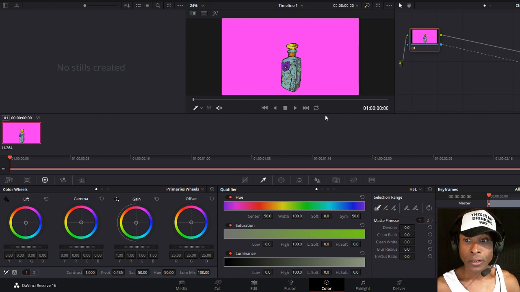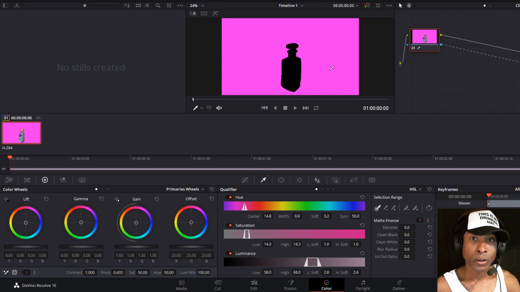The first thing that you're going to do is come down to here where it says selection range and just follow my cursor or follow the pointer. Left click on that eyedropper icon right there, and then left click on any area of the pink right here in your preview window. Now, if you notice, we still see pink, but you don't see the image of that decanter anymore.